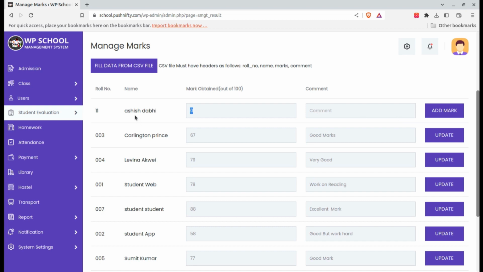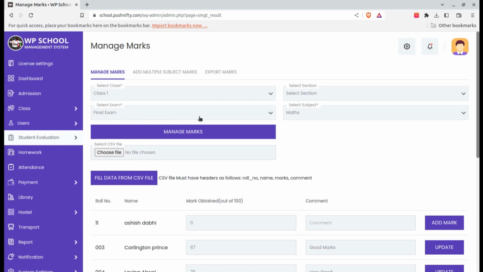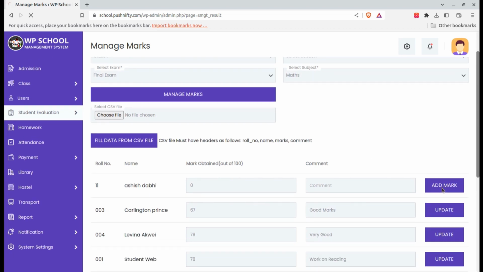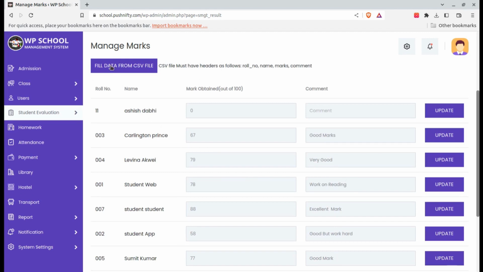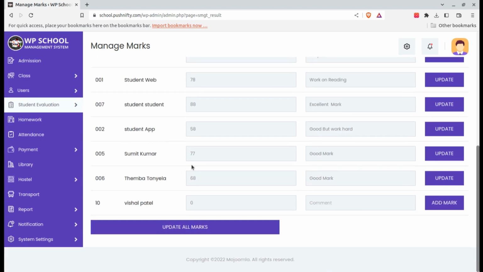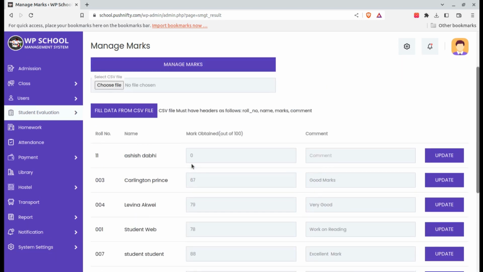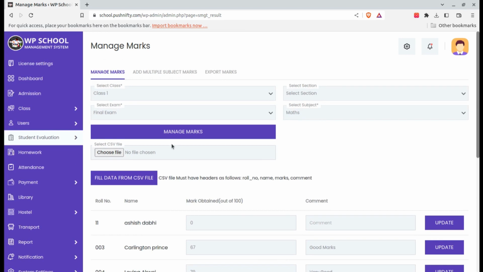So you can fill the exam out of 100 and the subject is already selected, and you can add marks for certain students, and even fill data from a CSV file. So you will get a downloadable CSV file format, and you can simply upload the exam marks using this interface. It is really very good.